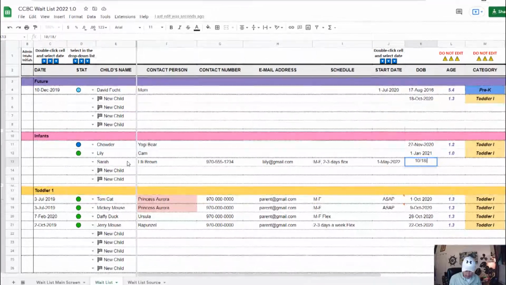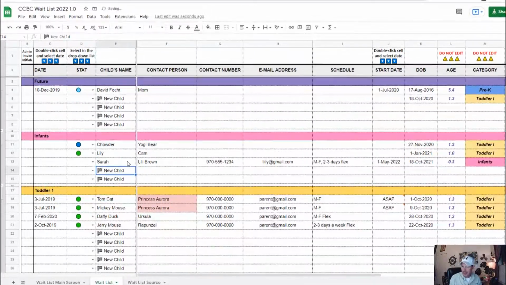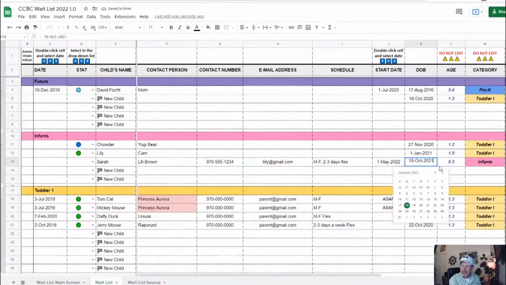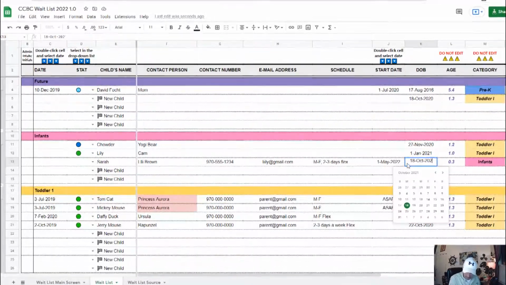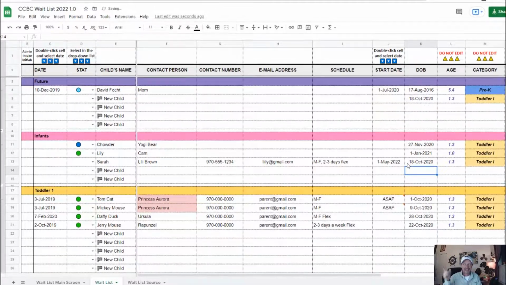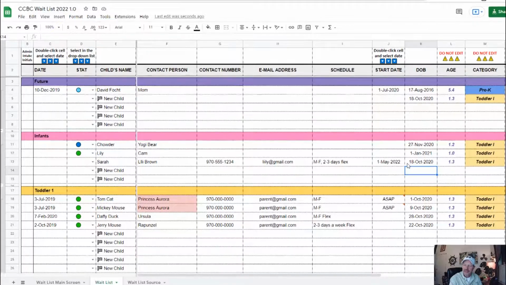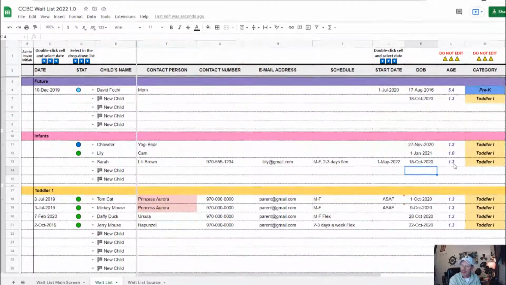I like this 10/18 thing. Let's see, Toddler 1, I'm going to go with 2021. Nope, that's an infant, right? So it helps me. It gives me this visual. I see infant over there. She must be 2020. Yes, I got it right. Okay. And so now I have this visual of 1.3. I have the toddler 1.